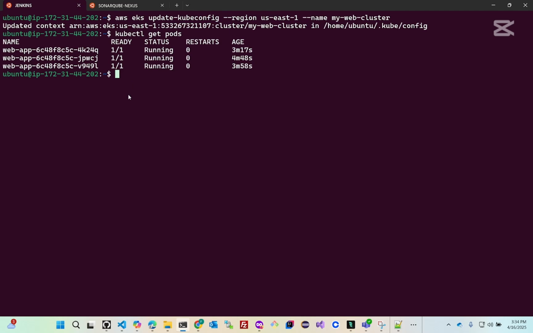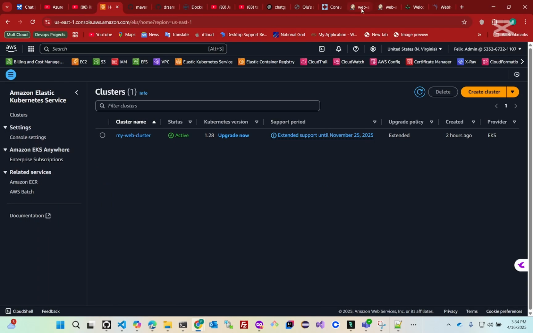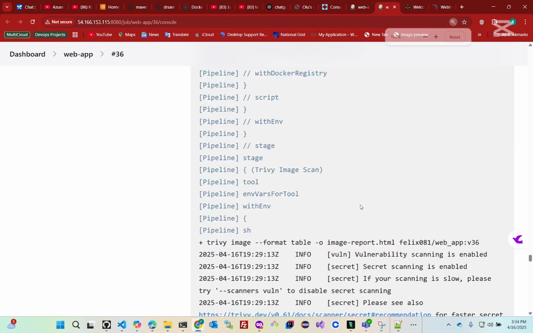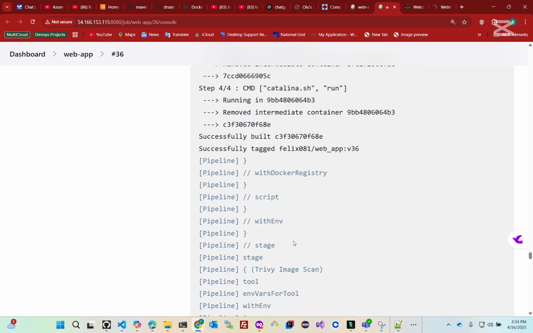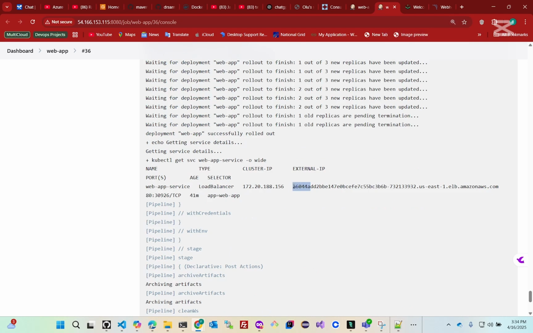Now, I can say kubectl get service, and I click enter. And you can see it's giving me the same load balancer that is available here. If you look at it, it started with A6044. And if you go to my Jenkins pipeline, you will see that it started with A0644. If you look at it here, I think that's too much. Okay, and this is what we are going to use to check our application.